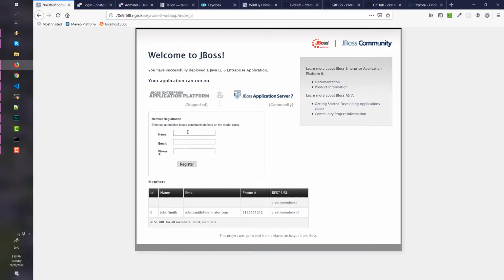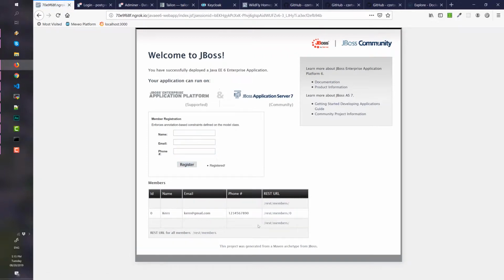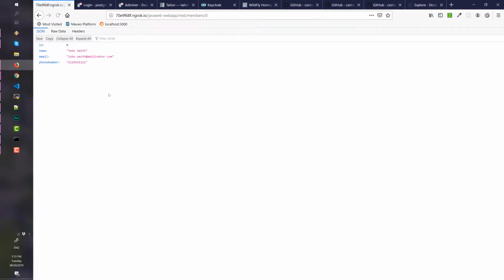There, we have our instance. So let's add member carry at gmail.com, and let's register. Okay, I think it correctly registered, as we can retrieve the data here.